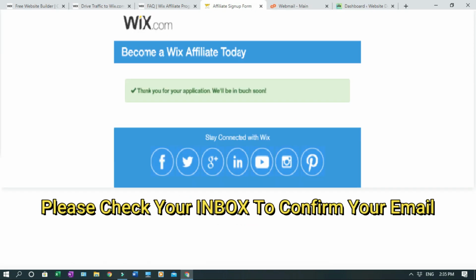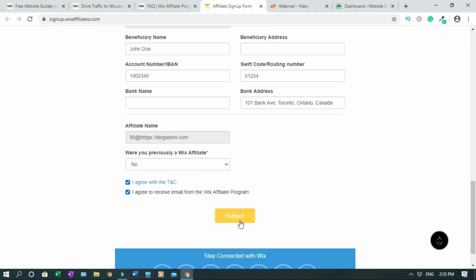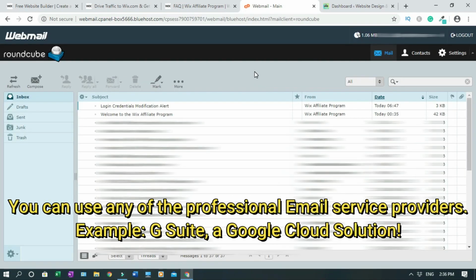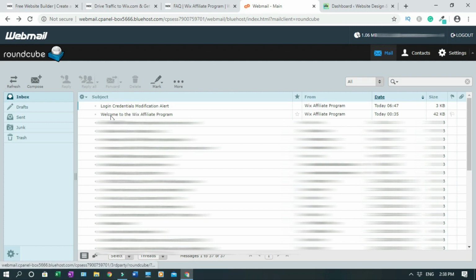You're gonna receive this message and you have to go into your email address and check to confirm. I'll just do that, but I'm not applying, so I will just close it and I'll show you how to get your email. So I'm using Roundcube email services through Bluehost because it comes with a plan, and this is a WordPress website. So you're gonna get a welcome to the Wix affiliate program message.